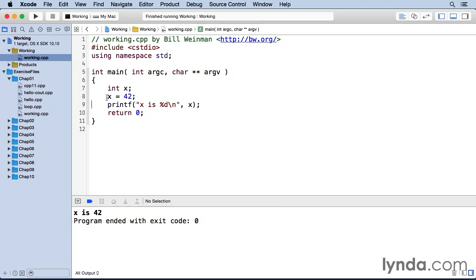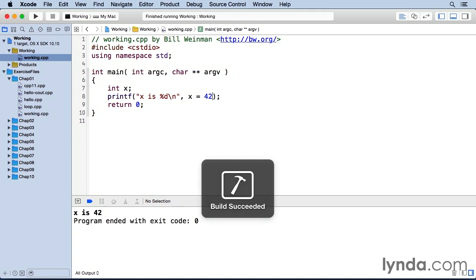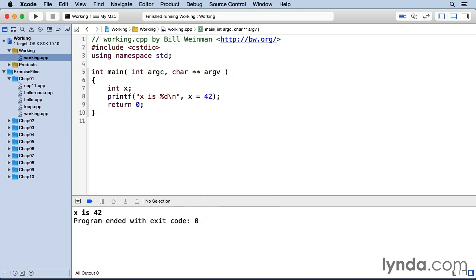So this expression here on line 8, x equals 42, is an assignment expression. It's assigning the value 42 to the variable x. This x reference here is actually an expression all by itself. It's an expression that returns the value of x, which is 42 at that point in the program execution. In fact, if I were to get rid of this line altogether, I could put that x equals 42 as the argument to printf. It's still an expression that returns an integer, which is exactly what printf is expecting. And when I build and run, you see we get exactly the same result.